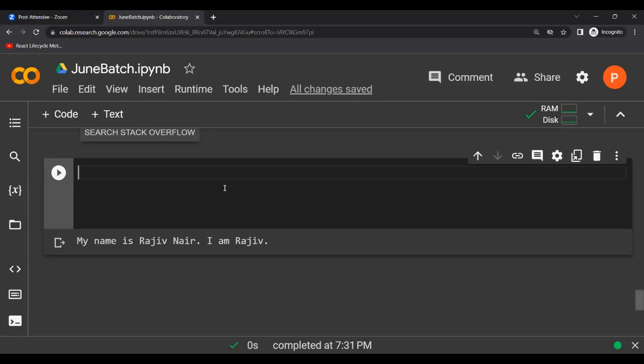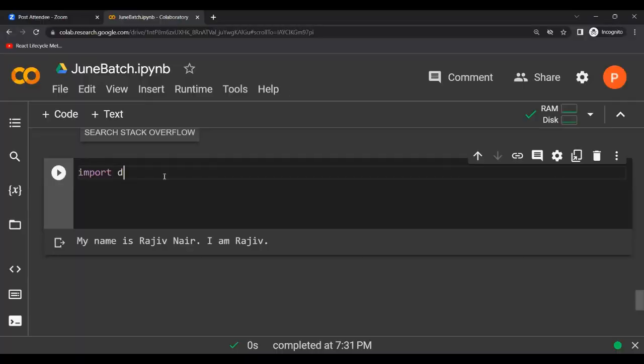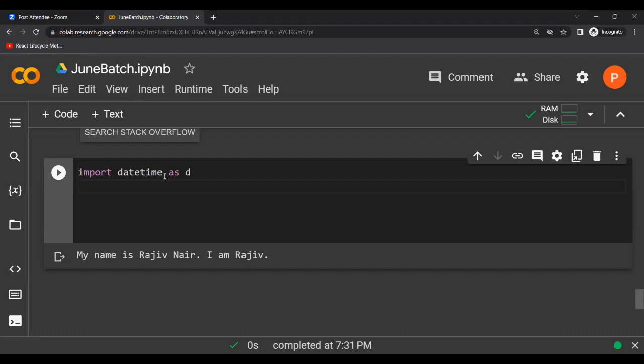And time, like if you want to display the current date and what is the year, all those things. For that also, we have a module in Python. Okay, so that module is what is called datetime. So if I have, let's say, import datetime, not to worry about what the import statement is. Later we can discuss. So now import datetime as d.